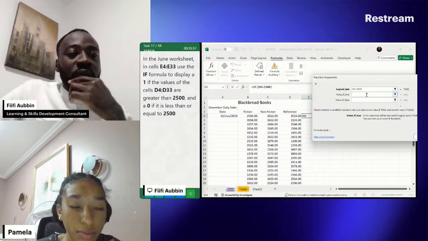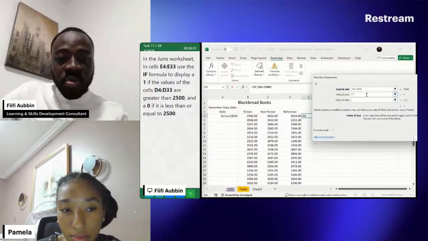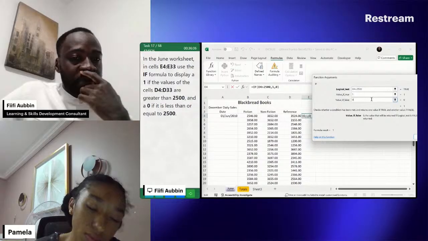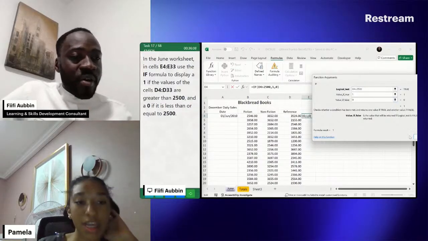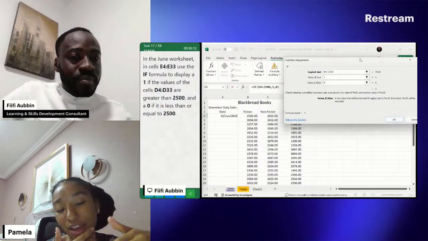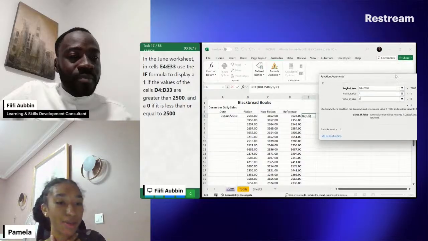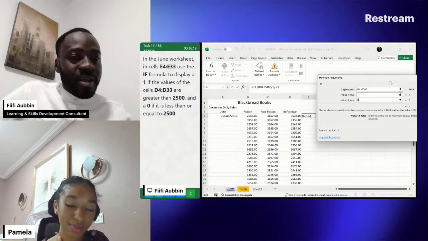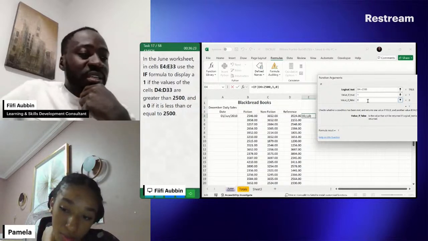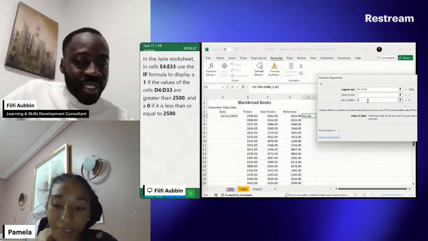What is the value if true? If this is true, it should display 1. And if it is false, it should display 0, right? I thought you were supposed to do it in the if true and if false, like it's supposed to be greater than, so I was mixing it up. The value if true and value if false is what you want to see after we've looked at the logical condition.